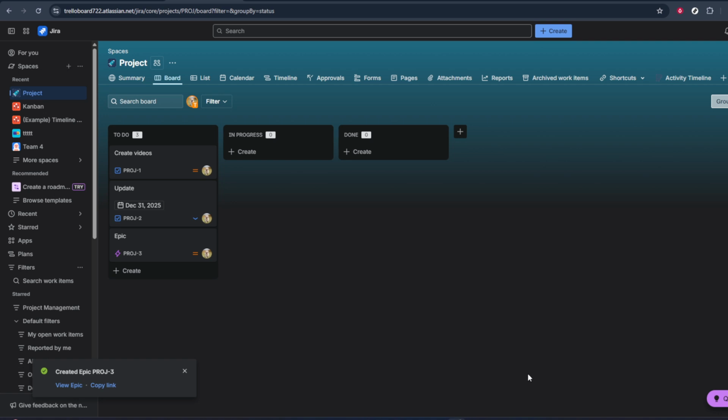Give your epic a clear and concise summary that describes the bigger initiative, not just a single task. You can also add a description that explains the scope, goals, and any important context your team needs. This is helpful later when teammates decide which tasks should belong under this epic. Review any other fields your team uses, like components, labels, or priority, to keep your work organized and consistent.